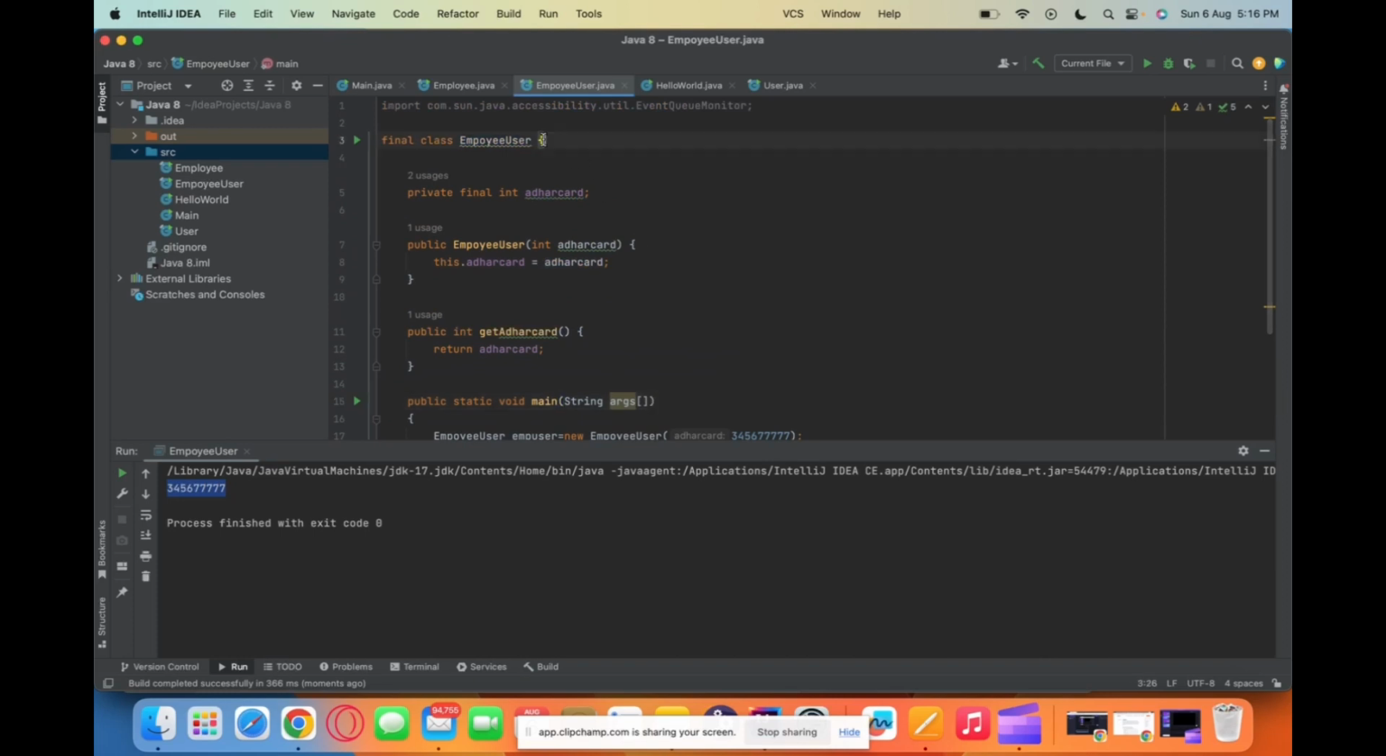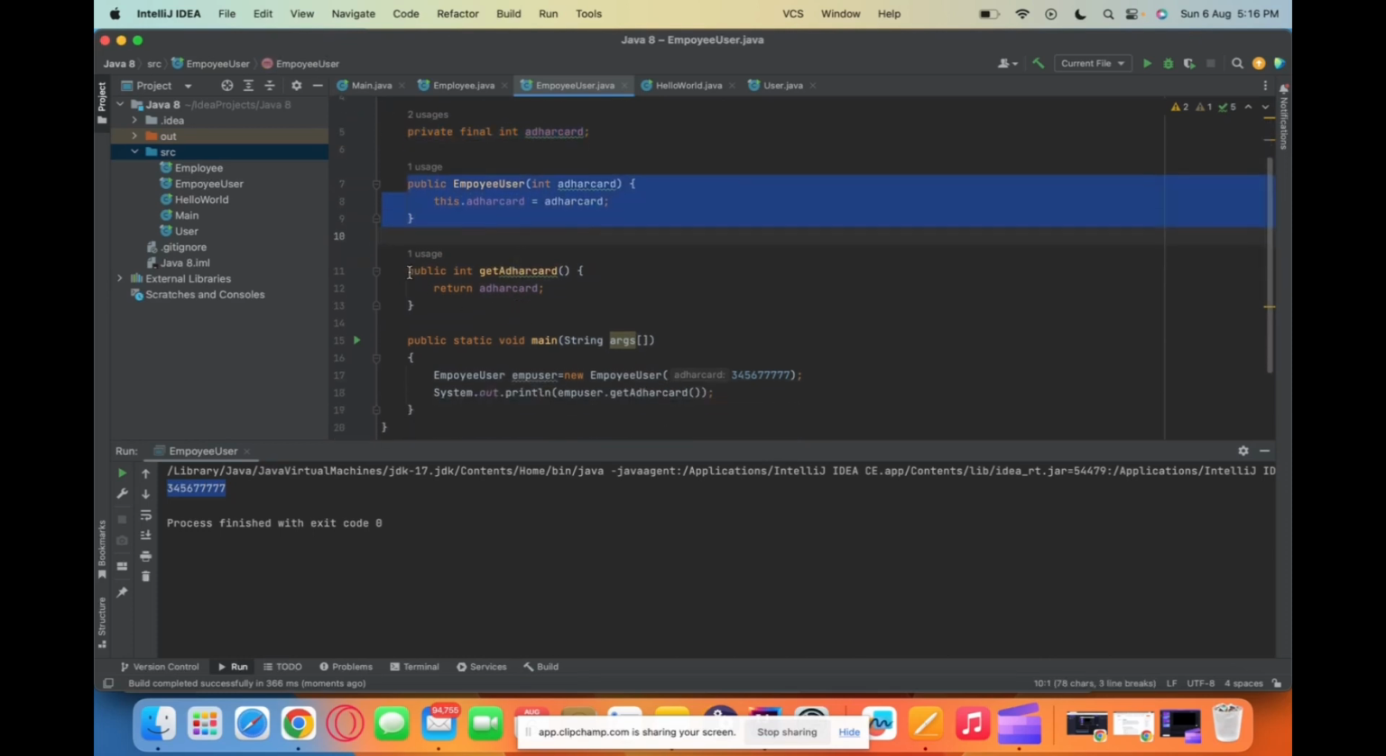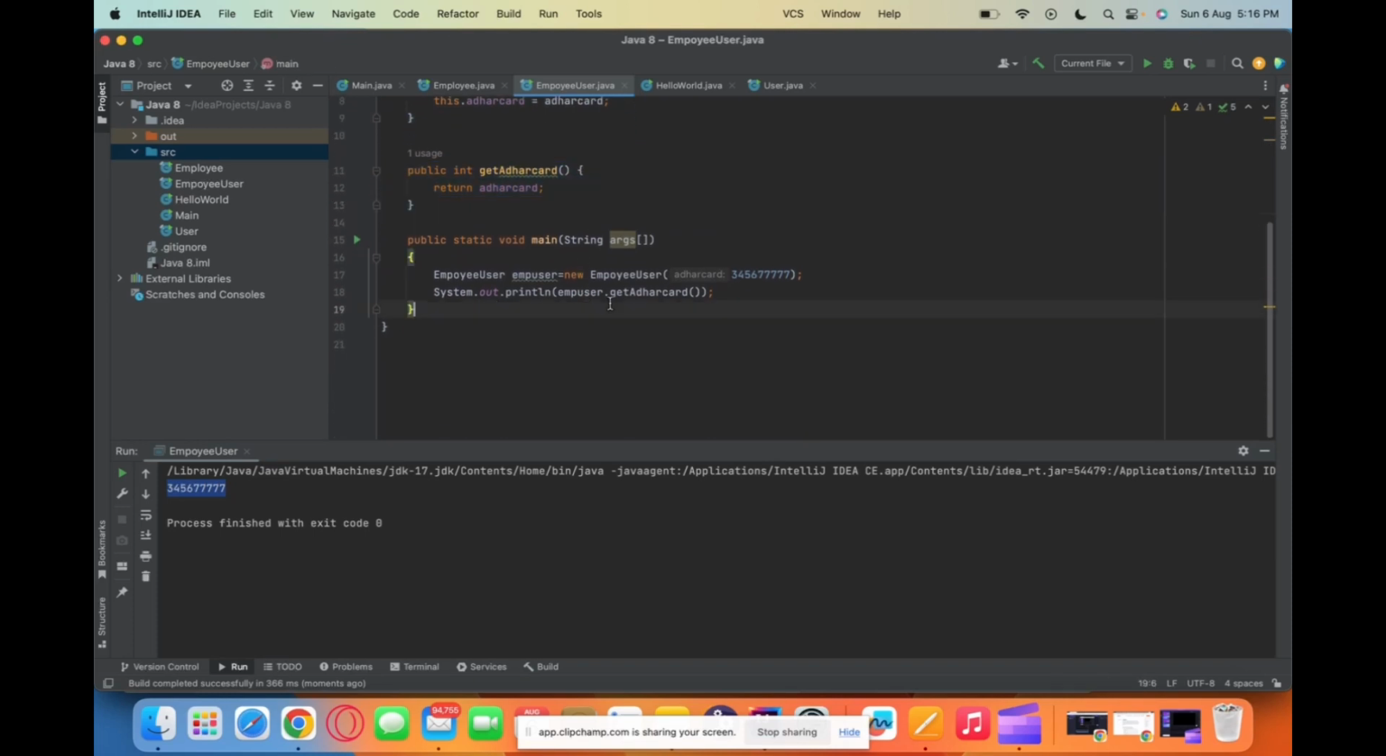So here we followed the rules: the class is final, we made private and final data members, we created one parameterized constructor, and we made one getter method to read the value. We printed the value, and we assigned the value inside the constructor.